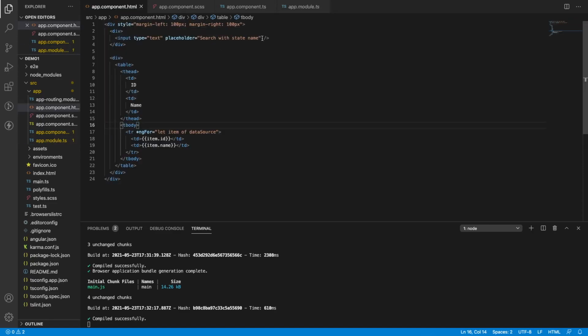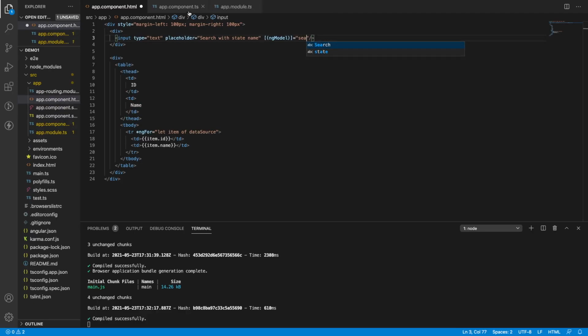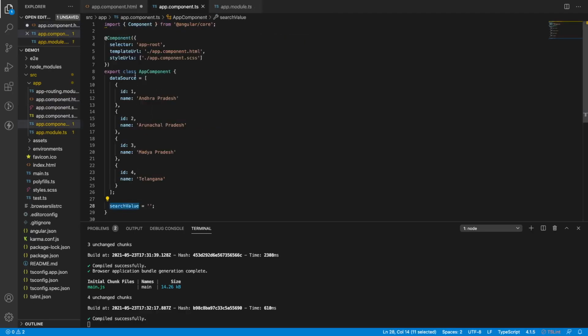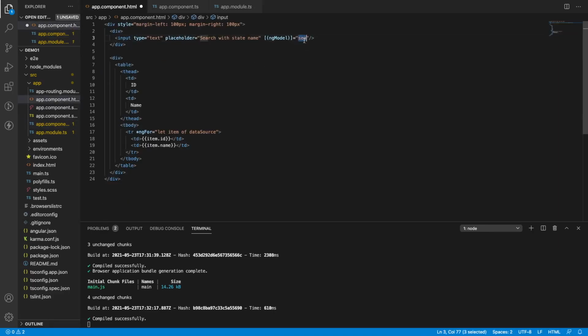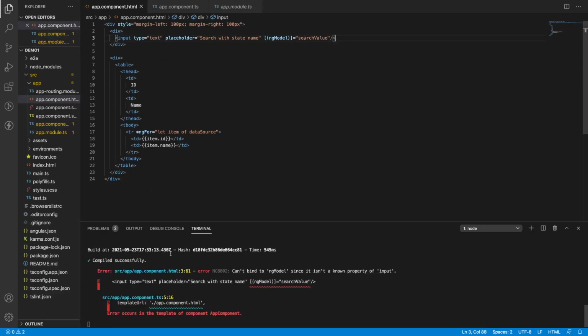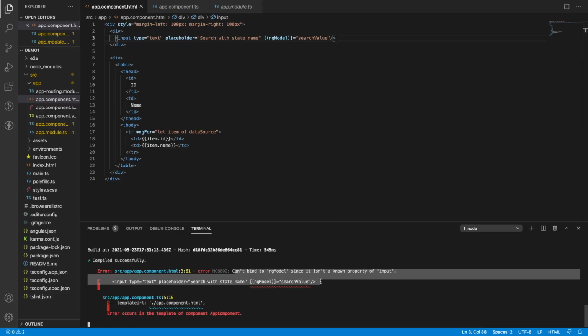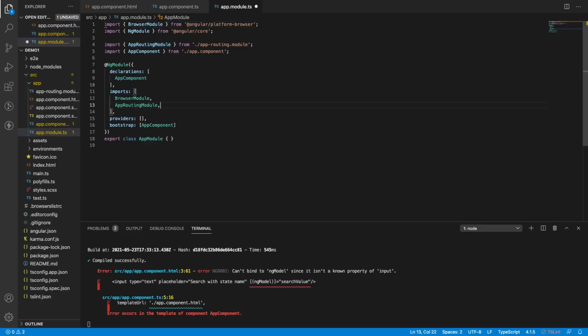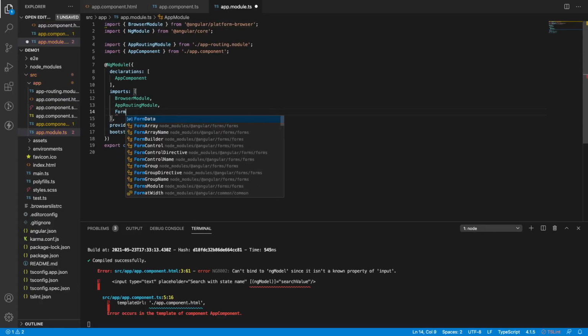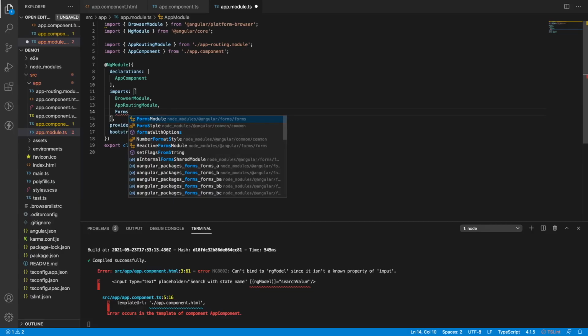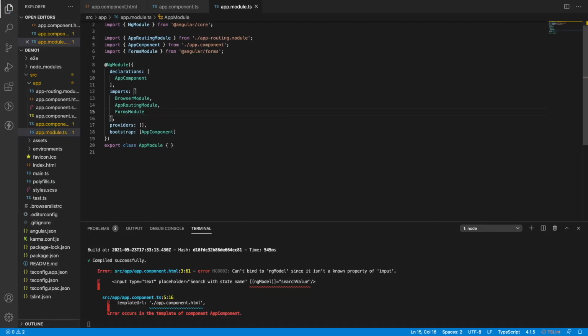Let's go to the HTML. Let me try to implement ngModel with the search value, which is this one, search value, copy, and let's paste it in this model and save it. And if you see here, cannot bind ngModel since it is not a known property of input. So why is it saying it's not a known property? Because it's unable to find the forms module and it's not able to use ngModel. Let's import our forms module into our app module and save it.